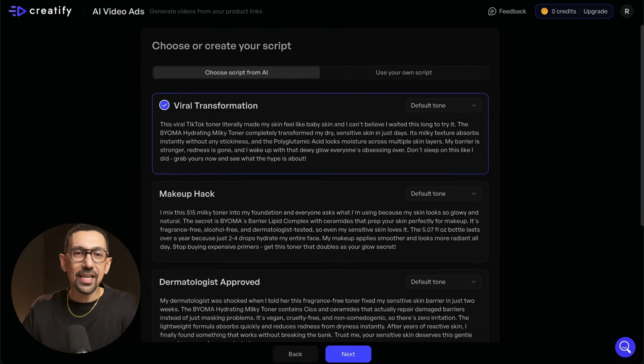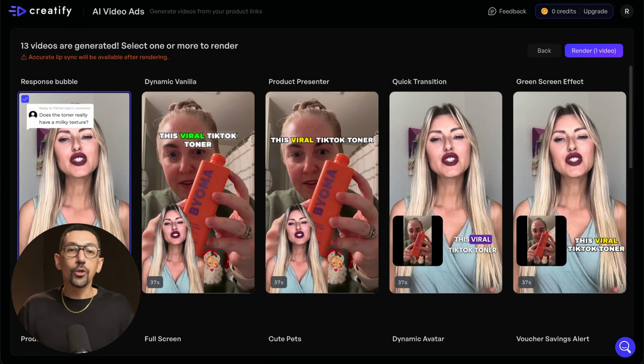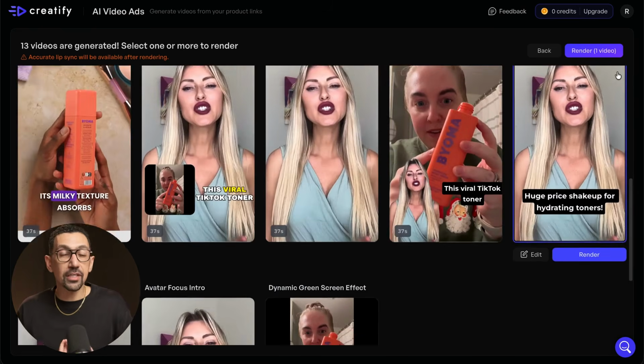Now, let's say you found a winning script, but you want to create variations with different avatars for different target audiences. You could do this in batch mode with one workflow. You could test different hooks, call to actions, and avatars. Now, let me show you how different types of e-commerce brands are using this.